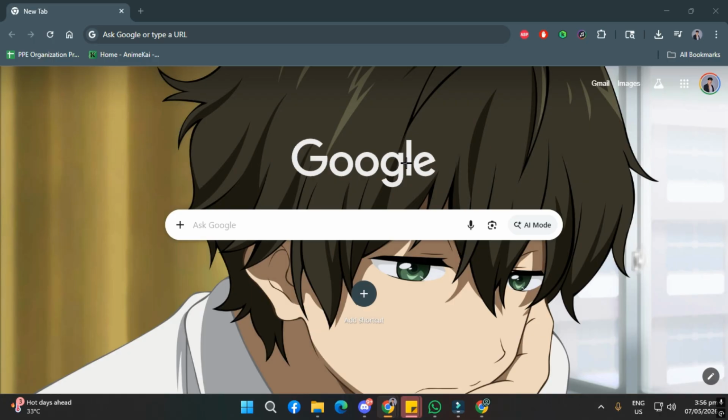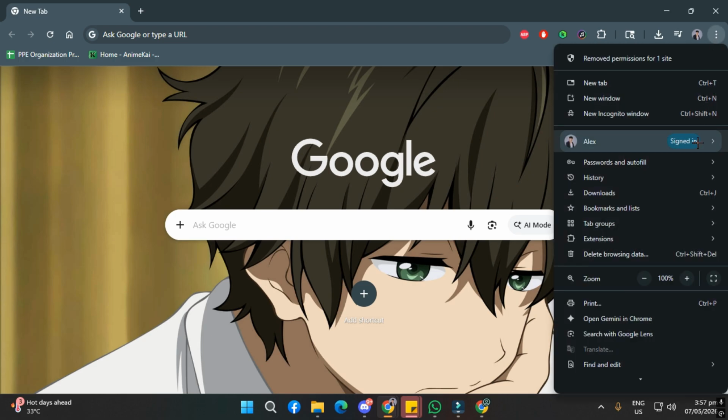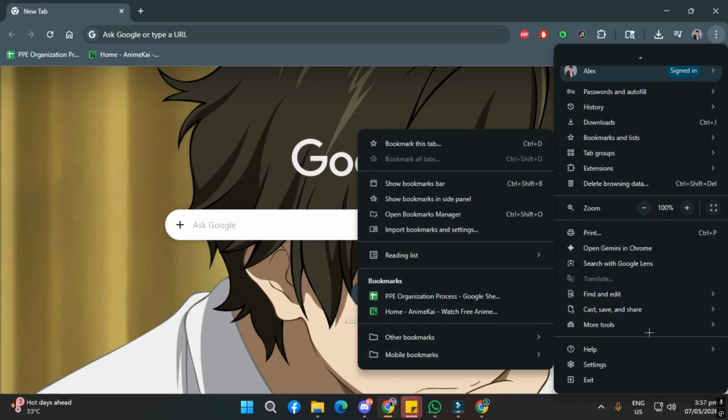The other method is clearing your browser data. To clear your browser data, you must go to your settings. In order to go to your settings, find the three dots on the top right corner of your screen. Now, scroll down until you see settings.